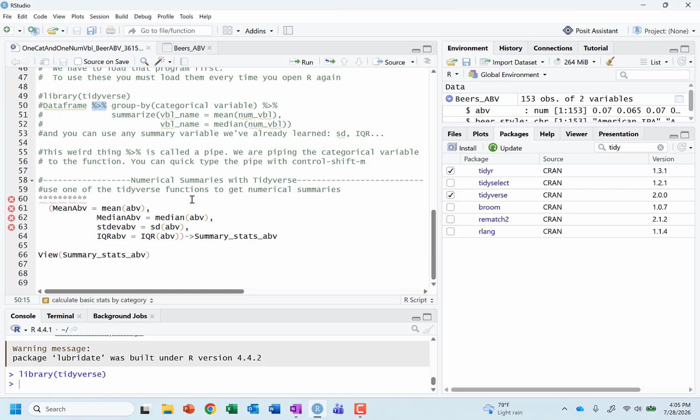So I've given you the base command down here to do this. Notice you'll see some asterisks. You have to get rid of those. So what we need to do is put in the data frame. For us, that's beers, ABV. And then you have to type the pipe, which is percent, right arrow, percent. And I typically put a space in there. I think you can also do Control Shift M. Nope, that didn't get it for me. Never mind. So percent, arrow, percent.